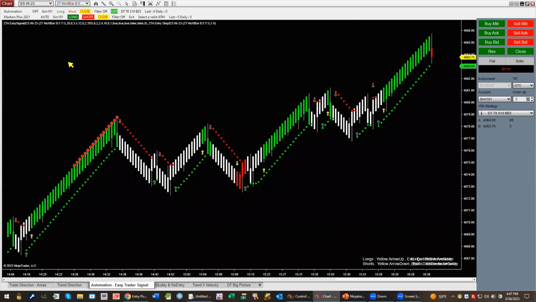With the filter on it, it will only take long trades when it's up and only short trades when it's down. And right now, I have no filter on this for demonstration purposes, but it was just to show you how quick and easy it is to add a strategy. It's just remarkable, and it works very, very well.